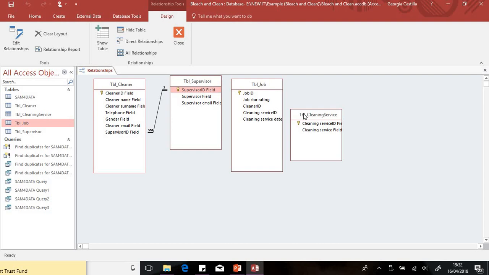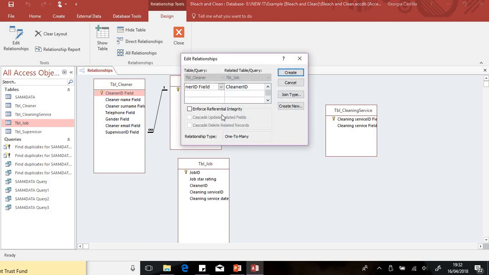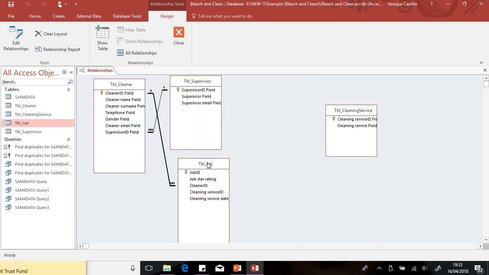And so for the job one, there's the job primary key here, but there's no job foreign key. But you can see there's a cleaning service ID, which can link to that one, which we'll do next, but it also links to the cleaner one. So you take the cleaner primary key and link it to the cleaner foreign key in the other table, and then you cascade update related like we did last time, and that's fine. And that's it. It shows again, one cleaner has many jobs.